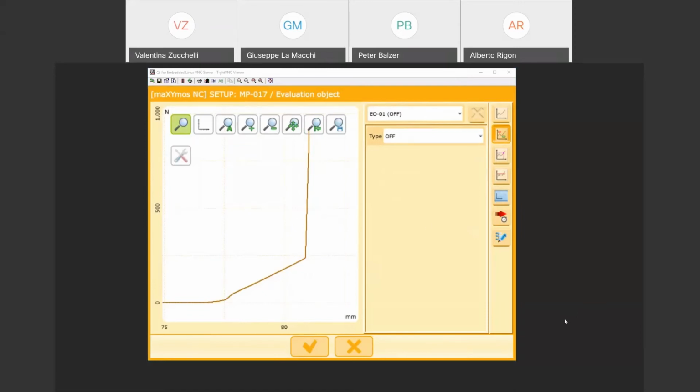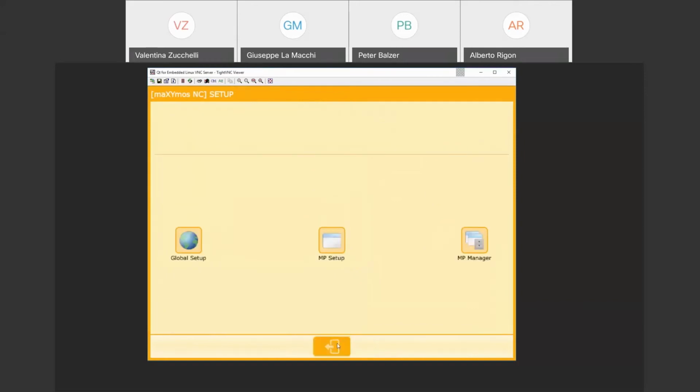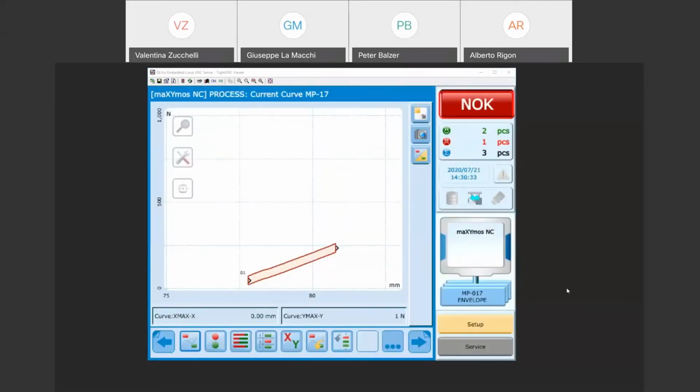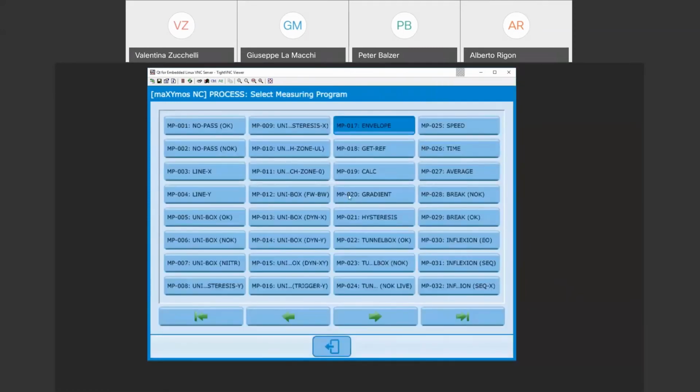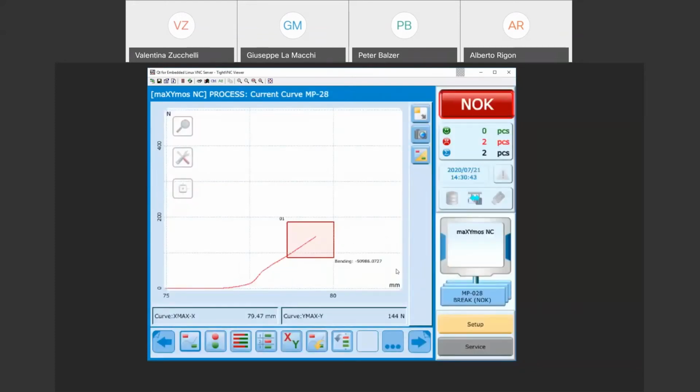Okay, break evaluation again, of course. So the break evaluation is measuring program 28. This was the NOK. Do we have any specific questions regarding the break detection or anything else?